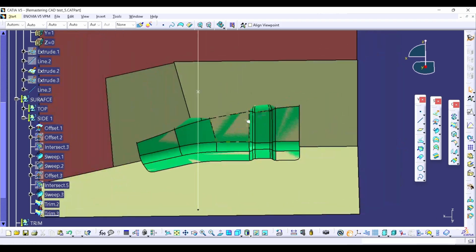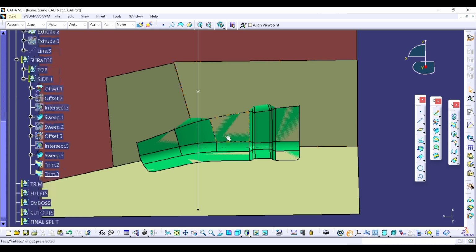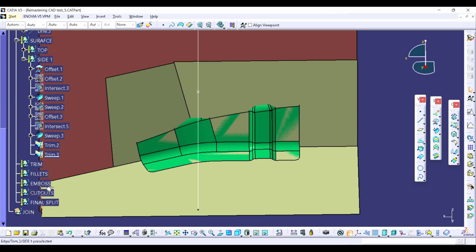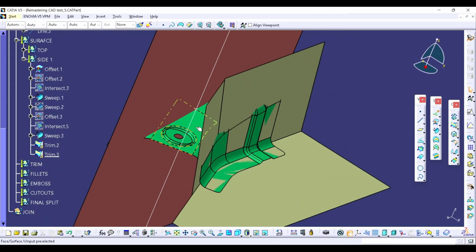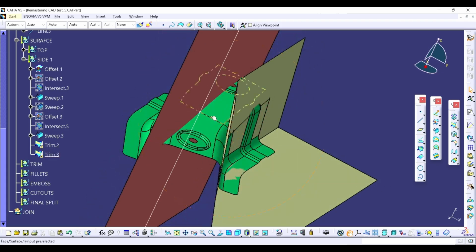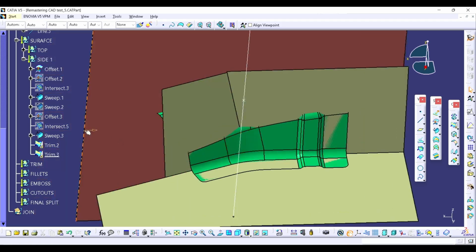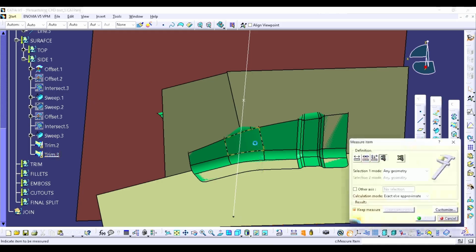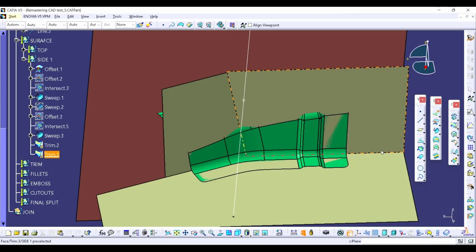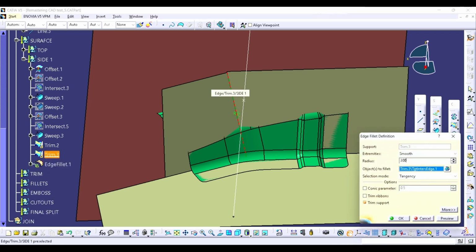Okay, but we also need to provide this feature over here. We can't provide this feature in this emboss, because then we have to change our trimming sequence. So that's why we're going to create this emboss in the side one geometry, the auto geometry set. Okay, let's measure this fillet over here. How much is it? So it's 200. So I am going to use the edge fillet 200.